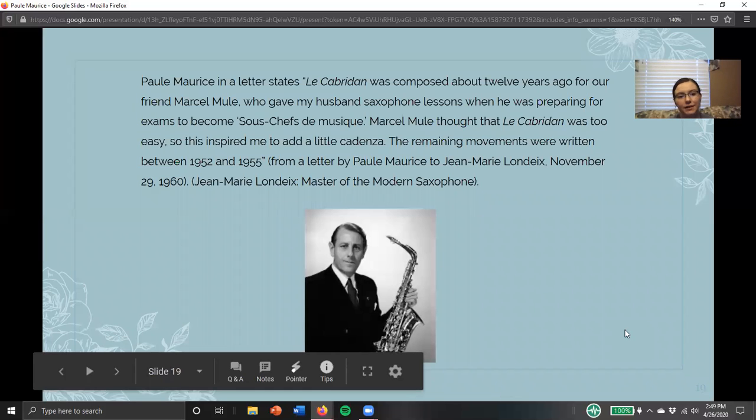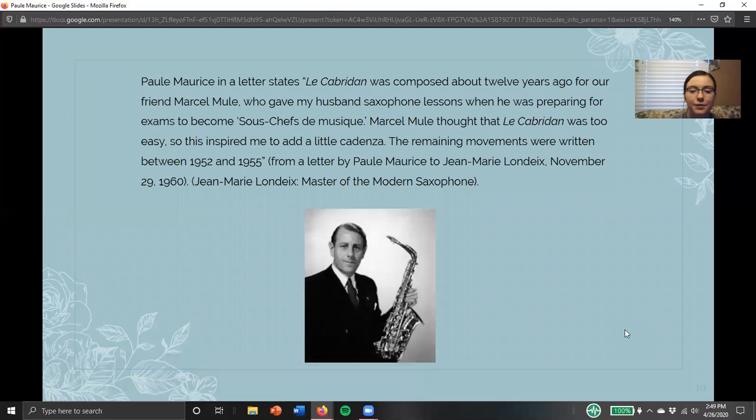Paule Maurice in a letter states, Les Capucines was composed about 12 years ago for our friend Marcel Mule, who gave my husband saxophone lessons when he was preparing for exams to become a professor of music. Marcel Mule thought the Les Capucines was too easy, so this inspired me to add a little cadenza. The remaining movements were written between 1952 and 1955. And this is from a letter by Paule Maurice to Jean-Marie Londeix, November 29, 1960.